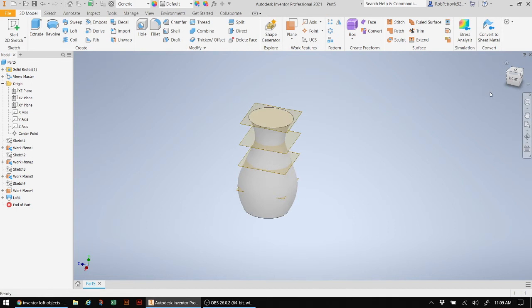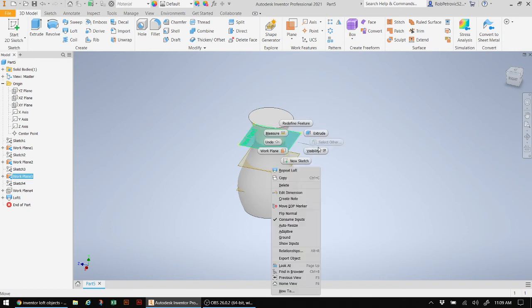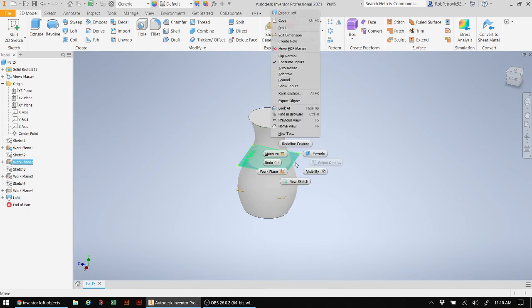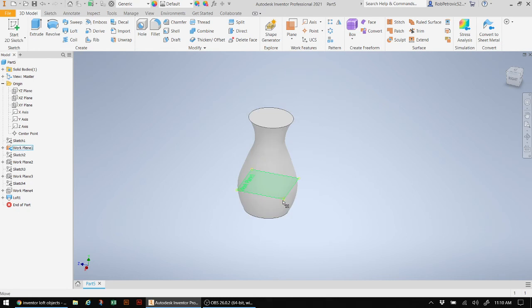I'm not quite done yet. One of the things I can do is hide some of these planes and turn off the visibility, that way it doesn't drive me crazy to look at. And one more over here.